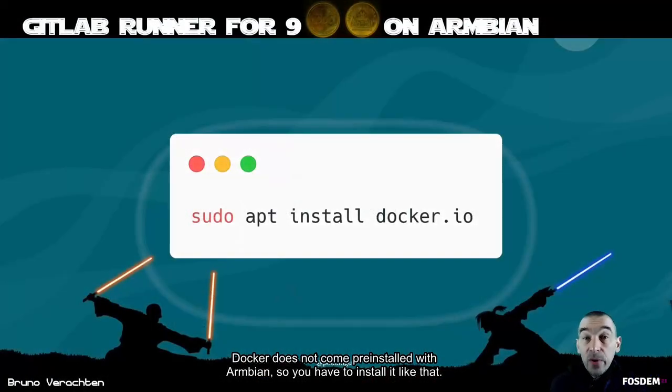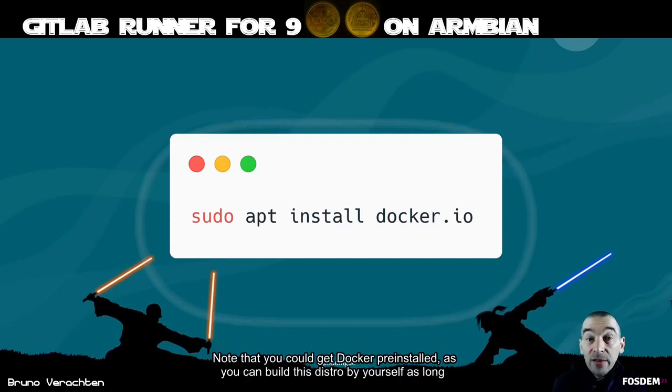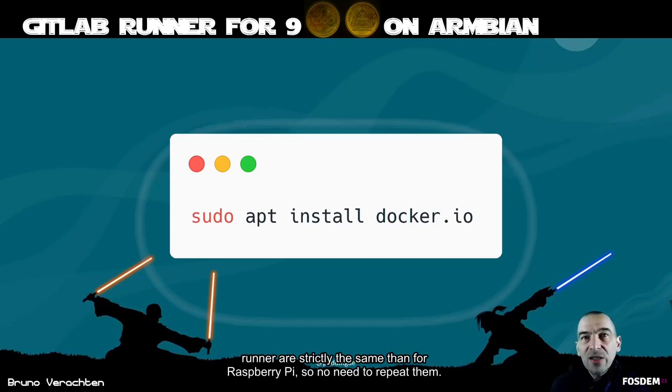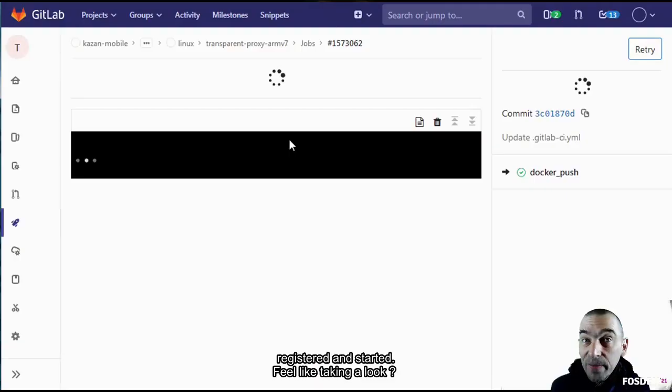Docker does not come pre-installed with Armbian, so you have to install it like that. Not that you couldn't get Docker pre-installed, as you can build this distro by yourself as long as you have an Ubuntu machine available. The rest of the commands to run the GitLab Runner are strictly the same as for the Raspberry Pi, so no need to repeat them. Let's just have a look at the result once the runner has been installed, registered, and started. Feel like taking a look?